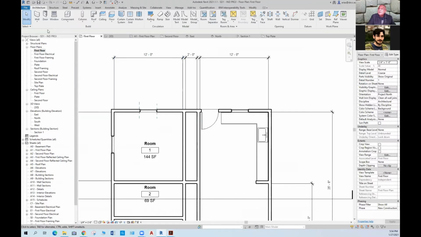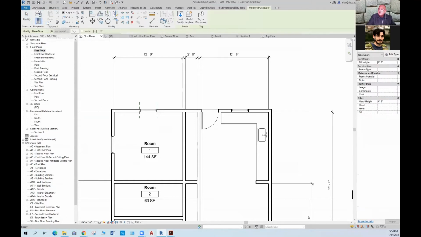But when I select a door, for example, go to Architecture and then select a door, at the top of the properties is what we call the type selector. That's where the type selector is located. That panel here at the top of the properties is the type selector.